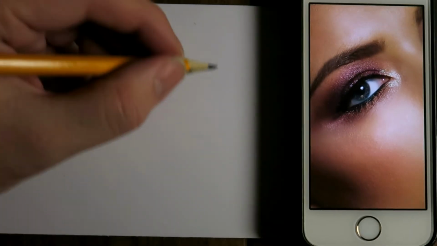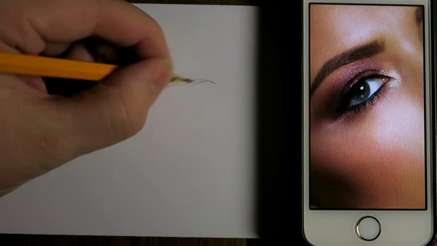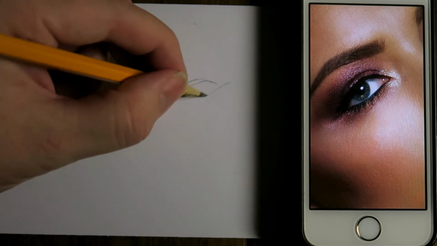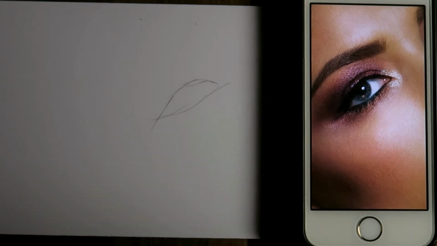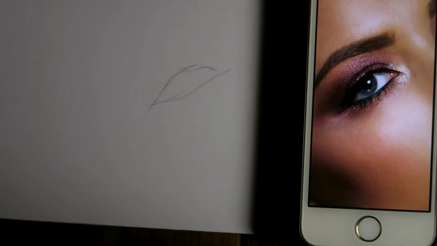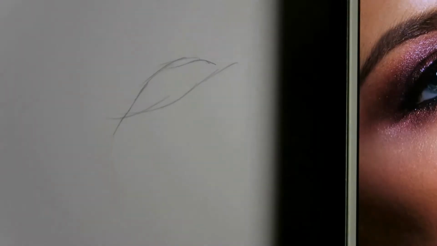I'm going to make a drawing of an eye. It's a very colorful eye, but I'm only using gray graphite pencil, so you don't see much coloring. Adjusting the camera a little bit.